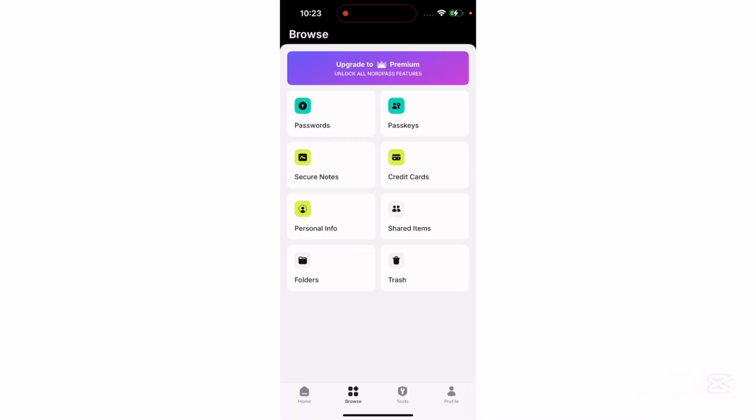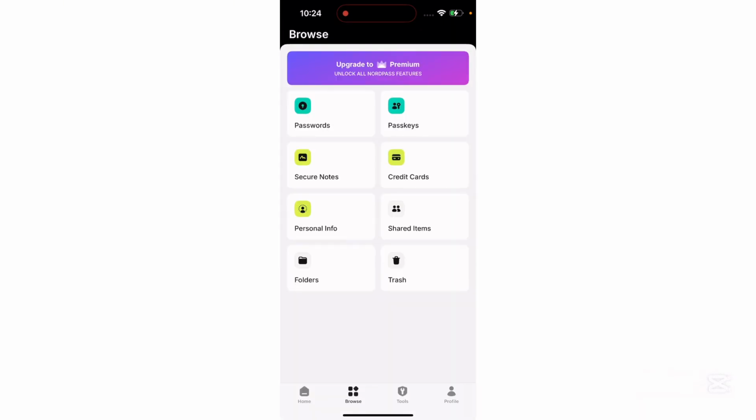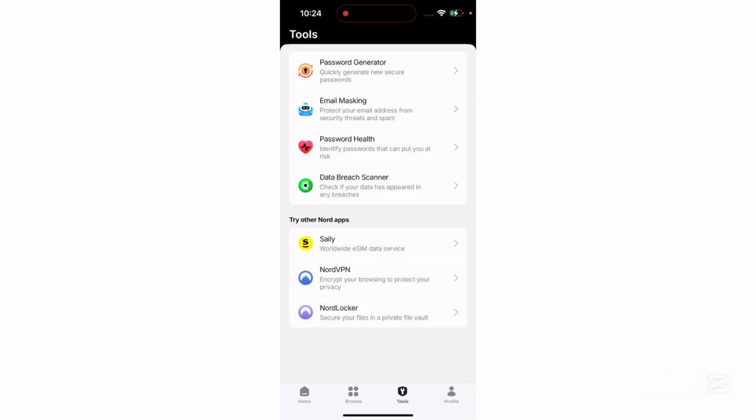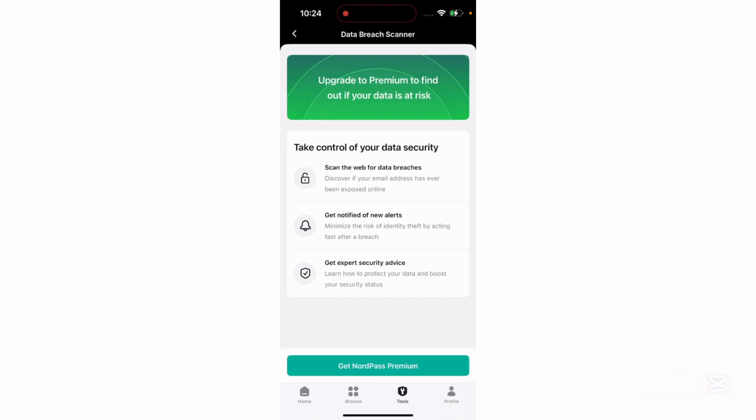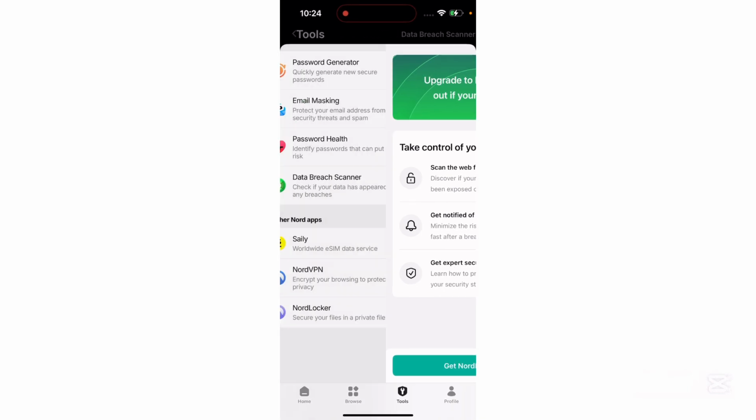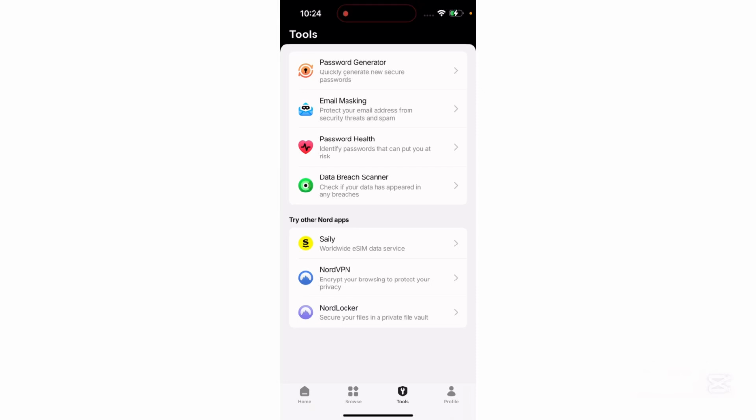Now let's talk about how you can get a passkey. For that, click on browser, and here you have this passkey option. You can click on that and you can create one. And here you have the secure notes and all the features. And if you talk about this data breach option, you can see this here. And here you can scan the web for data breaches, and you will get notified when there is any alert or something. With the help of email masking, you can protect your email address from security threats and spam.